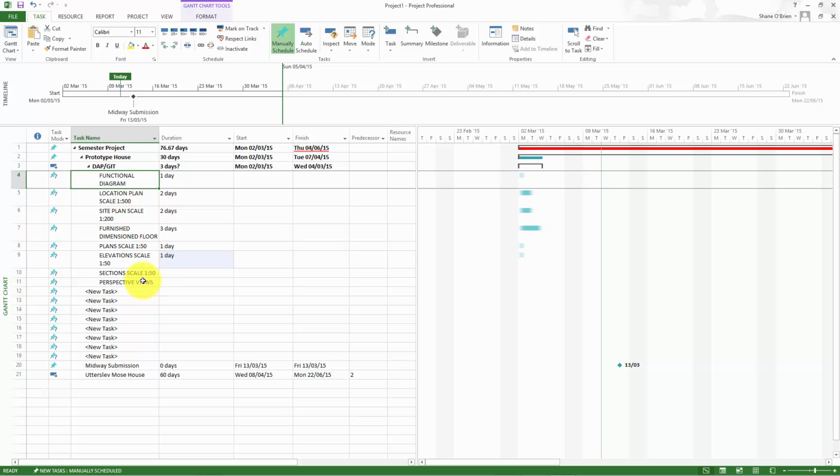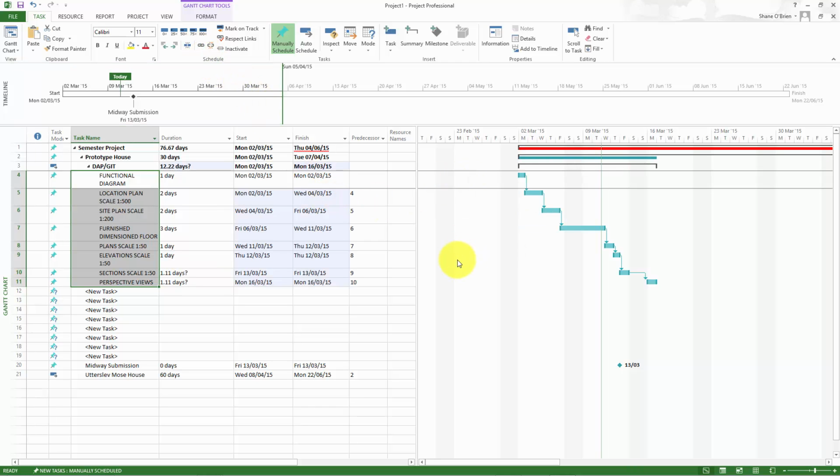If I select them all like this, I could say link, and you can see that because they're automatically scheduled, it will tell you exactly when you need to start doing any of these drawings based on the amount of working hours we've put into the project so far. And it also increases the summary task along the top here, so you can see that the total number of days that we're now using for these drawings is 12.22 working days.